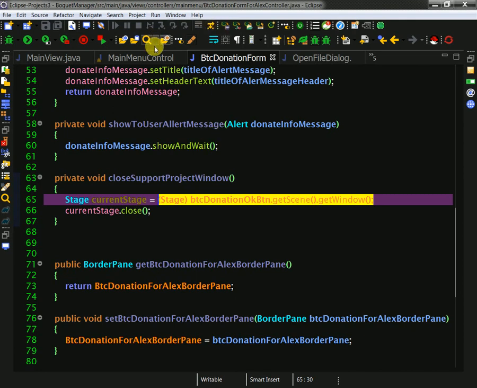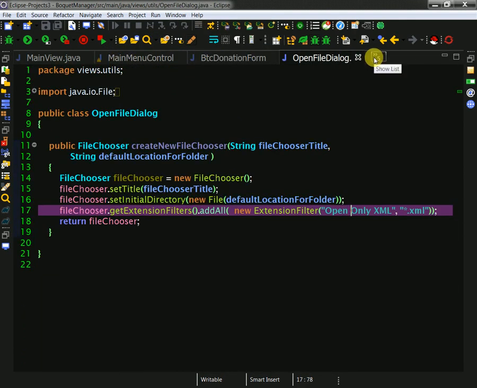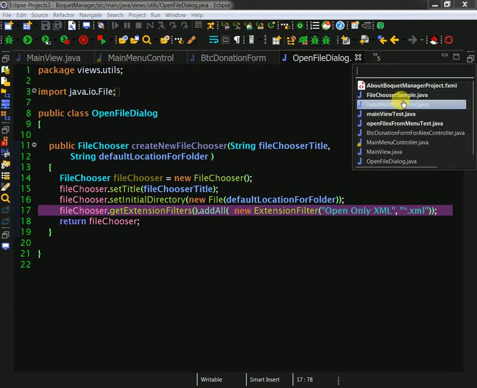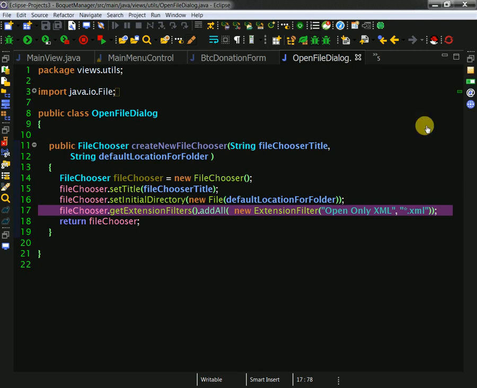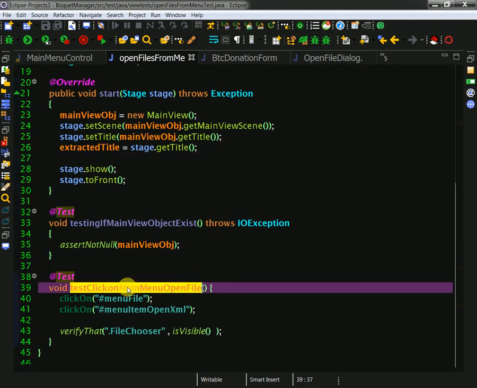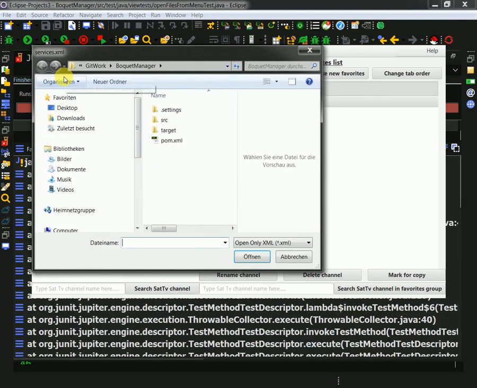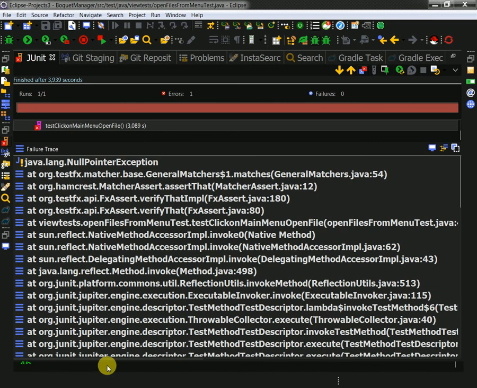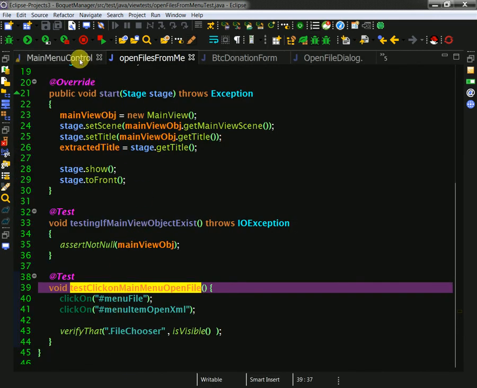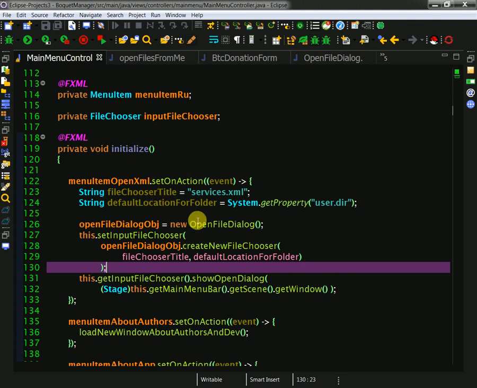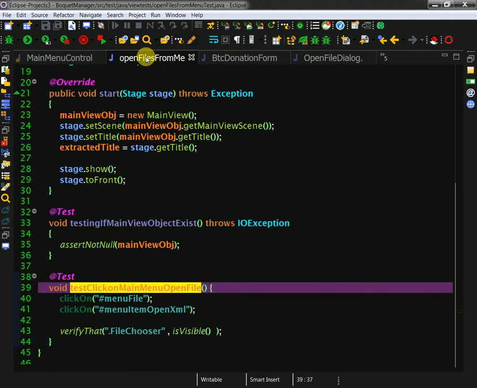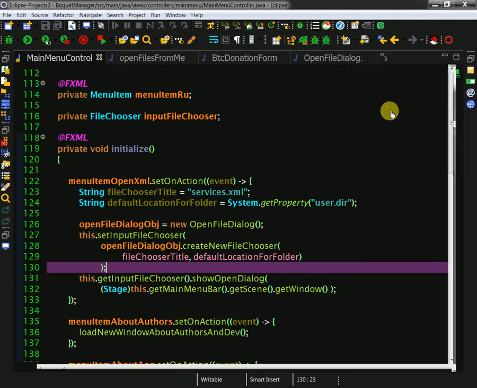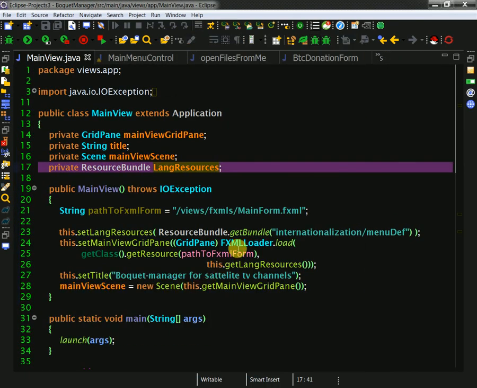Where it is, open file dialog. So my test, file chooser, open files from many tests. So this is my test case, and then just quickly run it, and this is what I get. Oh, null pointer exception. It happened. Let me just quickly look up why it happened. So basically it works, but it has some quirks. And let me just try to work it out. Yeah, it's kind of ugly stuff.